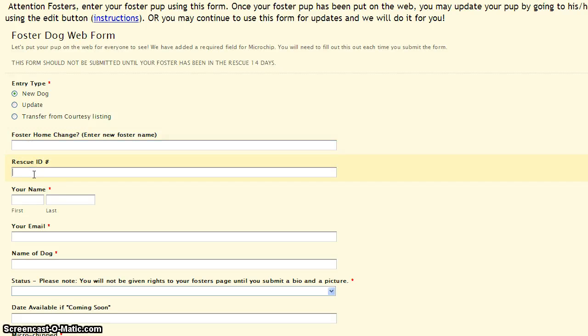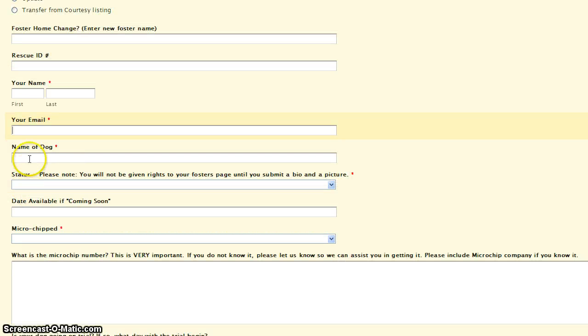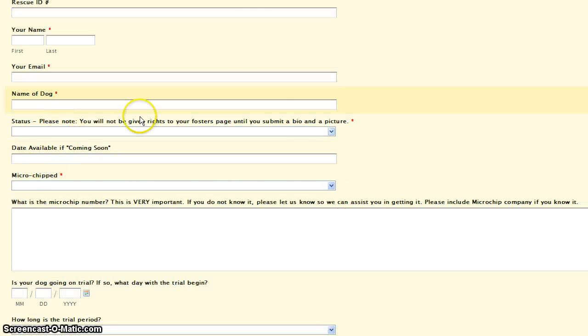Please include your dog's rescue ID number. If you do not know it, that's fine. We will make sure you have it. So put that if you know. Your name, your email address, and the name of the dog. Now we get to the status section.